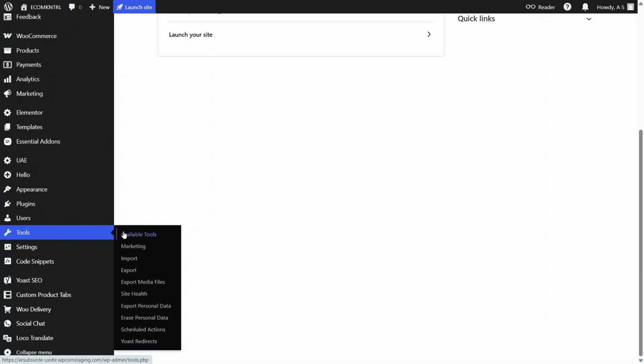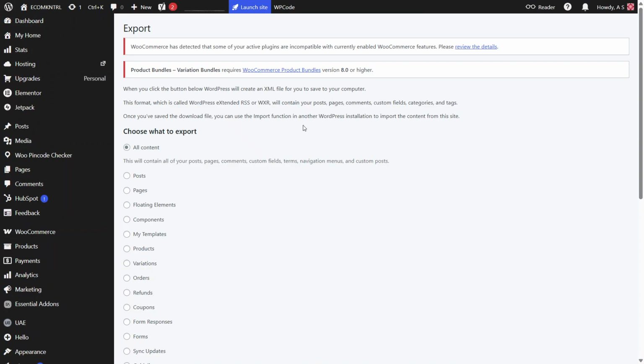Move your mouse over the Tools menu item. Don't click yet, just hover your cursor over it. When you do that, a small submenu will appear right next to it. From that submenu, click on Export. This is the built-in WordPress feature that lets you download your site's content as a backup file.